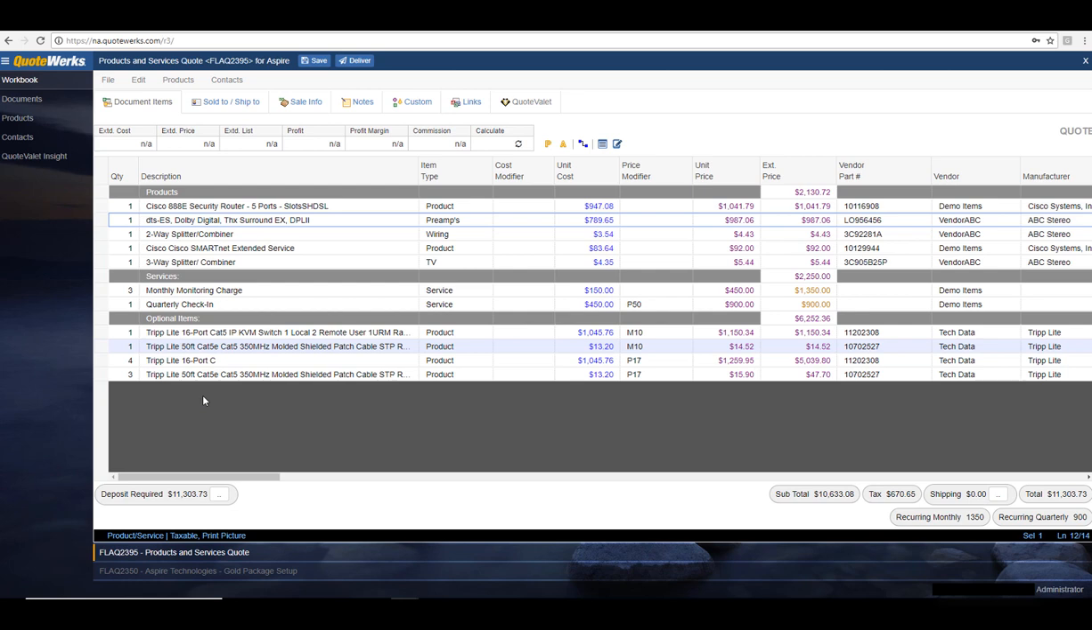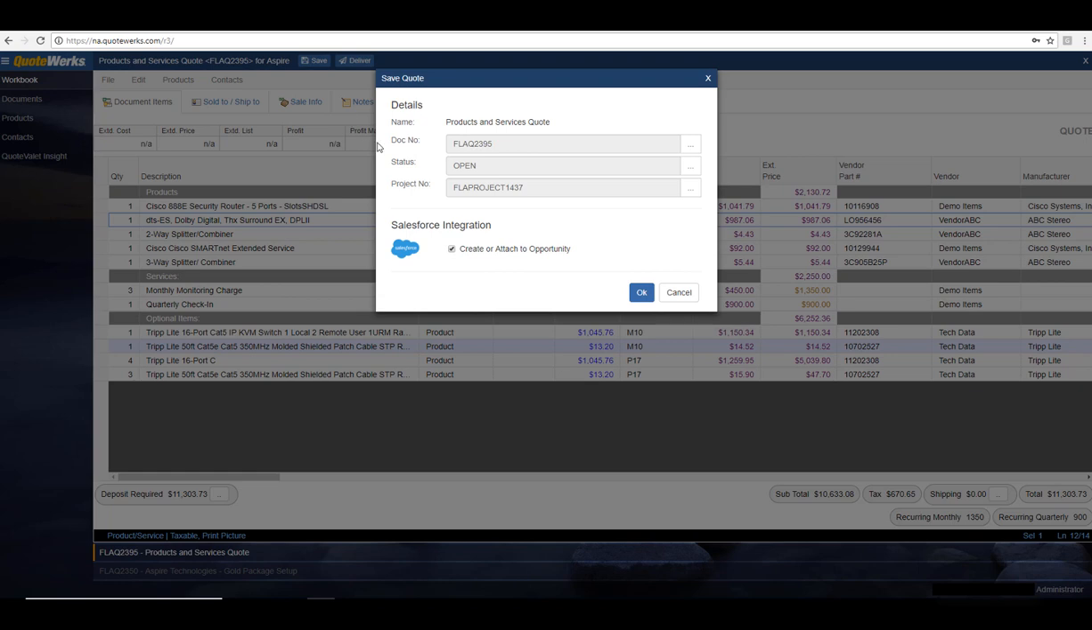So now that we have all of our items on the document, let's go ahead and save our document. So we're going to click on Save. The document number has already been assigned since we created it when we first started this document. The status of the document will be set as open, but if you want to change it, you can click on the ellipsis button. Same thing with the project number.